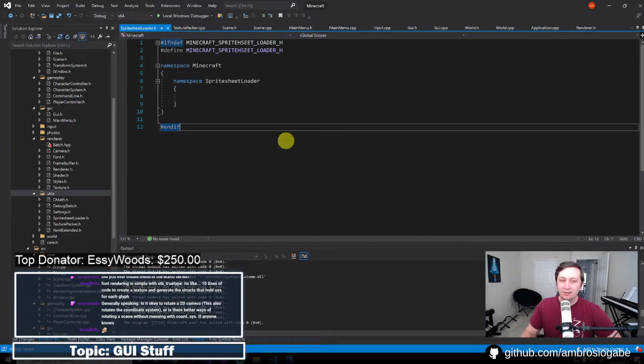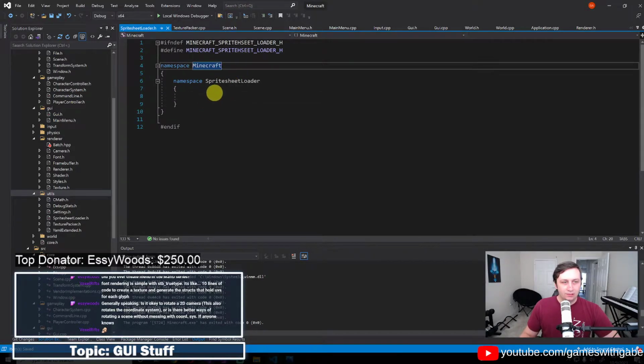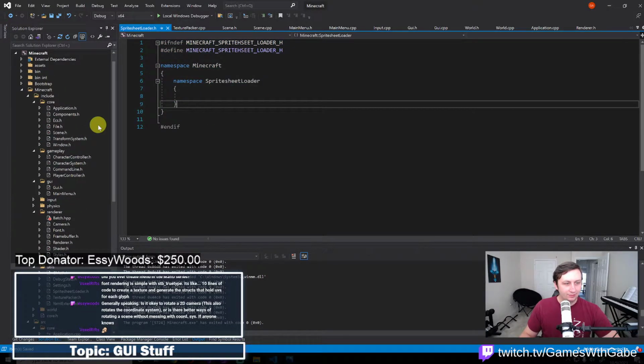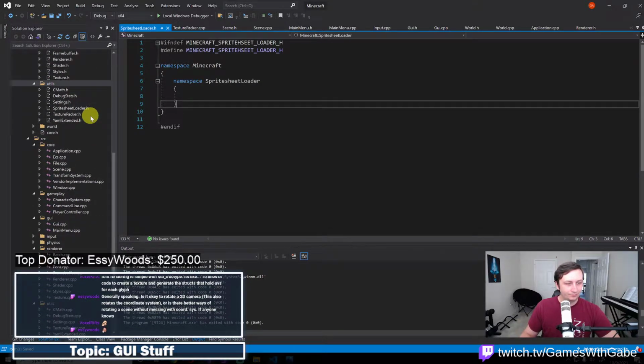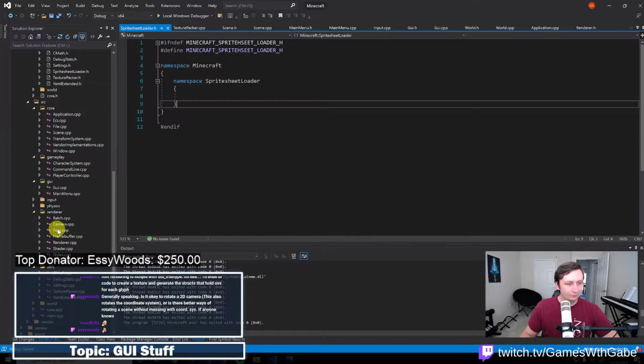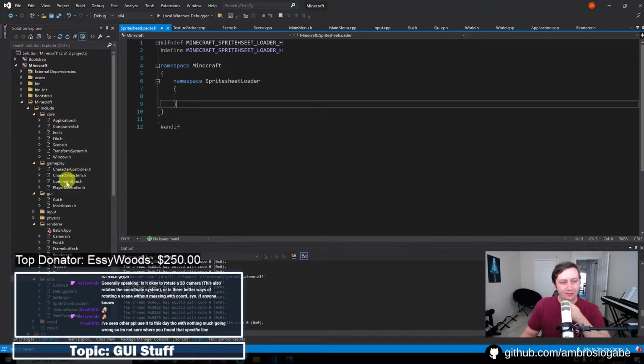Okay, and then inside of this spritesheet loader, we're basically going to have something that loads sprite sheets. I don't want to have this in its own file, because that just feels overkill for this thing. But yeah, I guess that's the way it's going to be, unless I make something like sprites, which might make more sense.